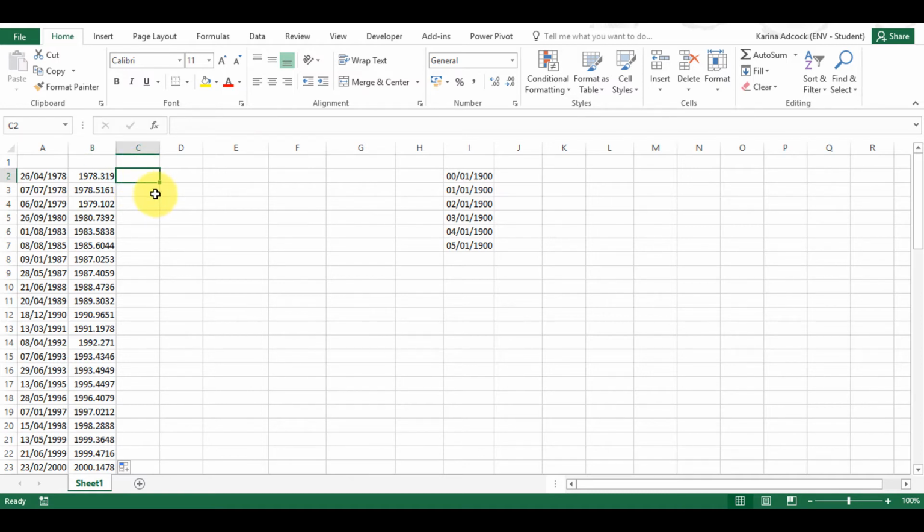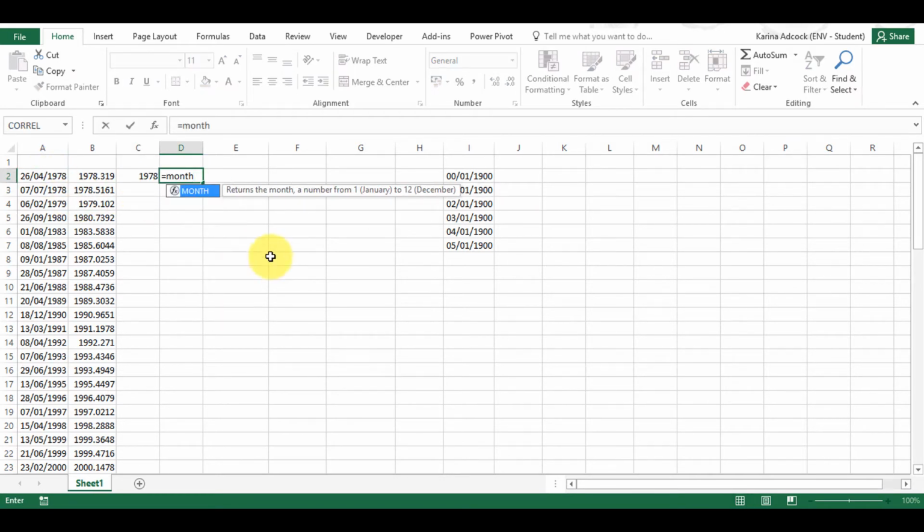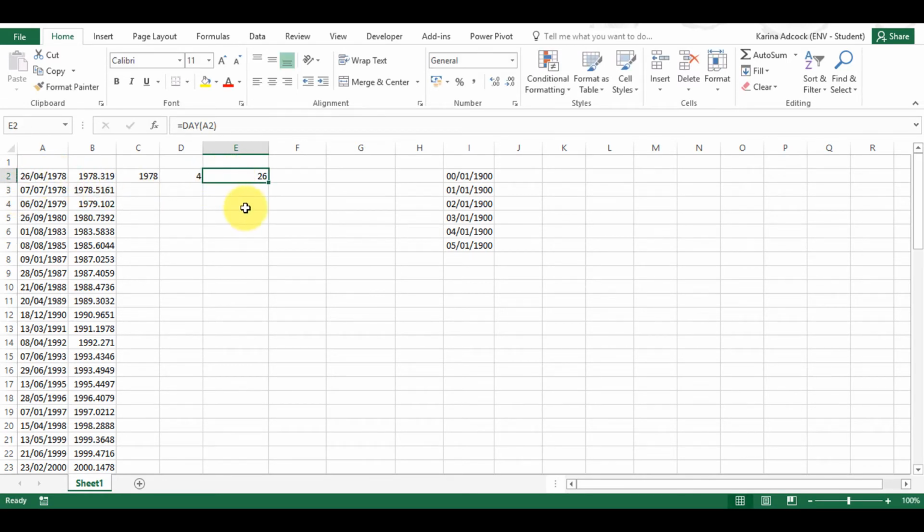Now, the next method that I have found of doing this involves separating the years, the months, and the days out into separate columns. So I am going to do that by using the year formula and selecting the date and enter, and then month and selecting the date and enter, and then day and selecting the date and enter. So this is the 26th of April 1978.